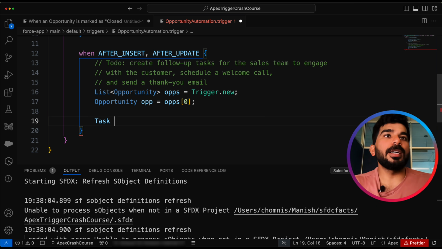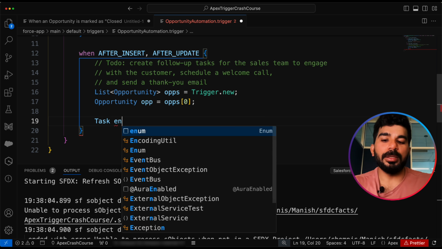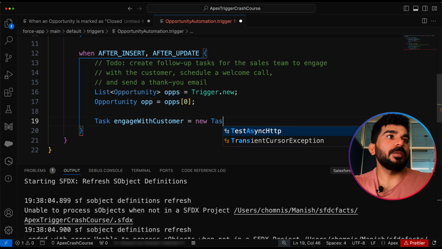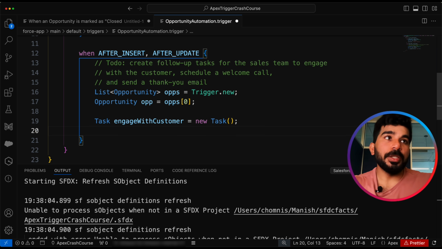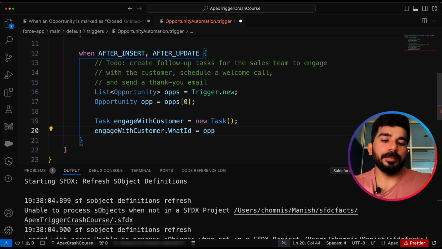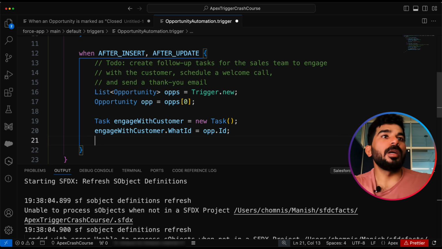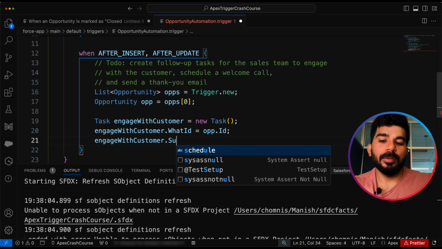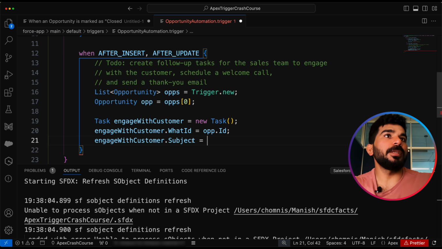So we'll be creating tasks the way we did in our previous problem statement, and let's call it engage with customer. We need to set what ID for this task. It can be the ID of this record, right? We also need to set the subject, which can be engage with customer.